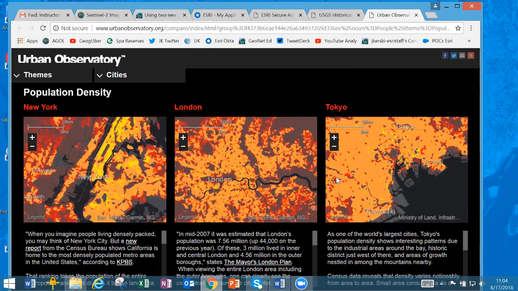So if this is a supplement to your lesson on how cities formed and the form that cities have, and the constraints of physical geography, especially in the case of New York and Tokyo, being adjacent to major bodies of water that influences where people have been able to settle.